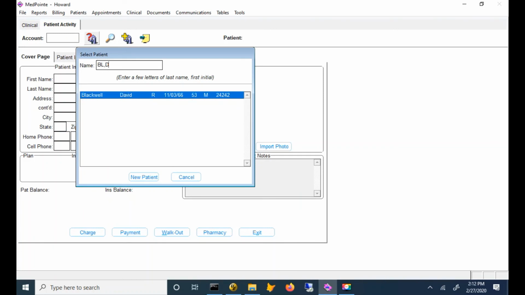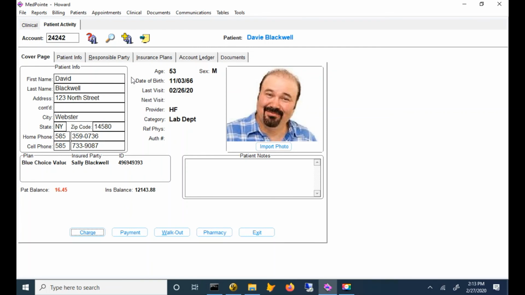So I did a couple letters of the last name, comma, first initial. That shows me one patient. I can go ahead and hit enter or double click. That pulls up that patient.